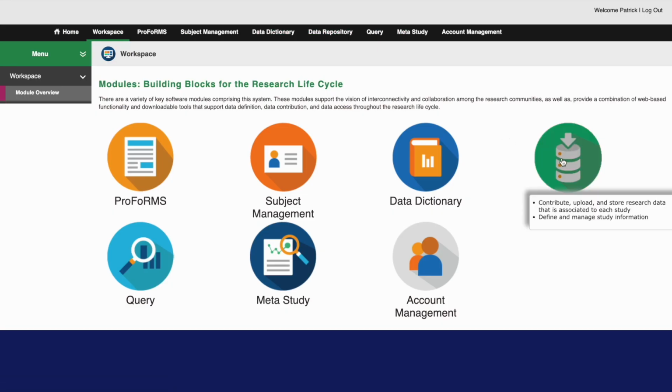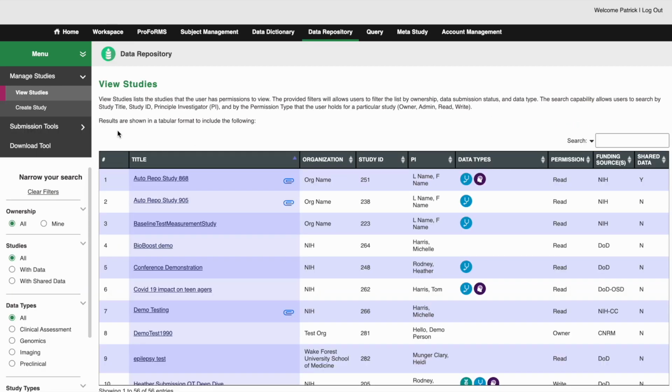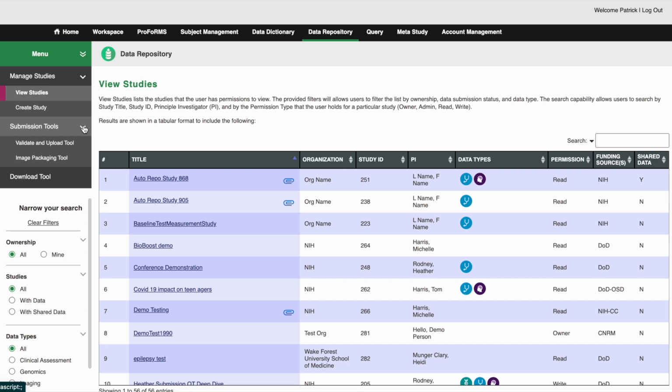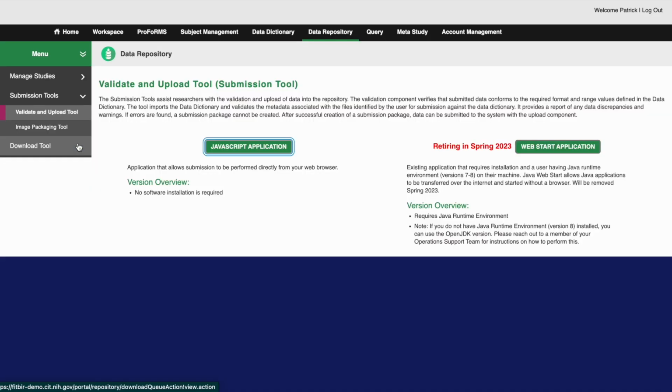Now let's go to the submission tools. Navigate to the data repository module. Use the left navigation bar to expand the submission tools and then click on the validate and upload tool. Please use the JavaScript application as the Java WebStart application has been deprecated and will soon be removed as an option.